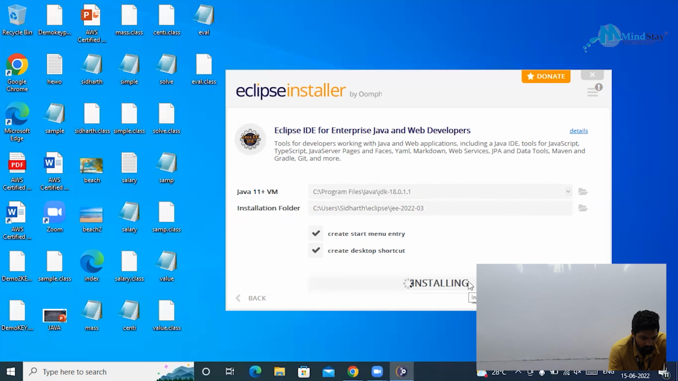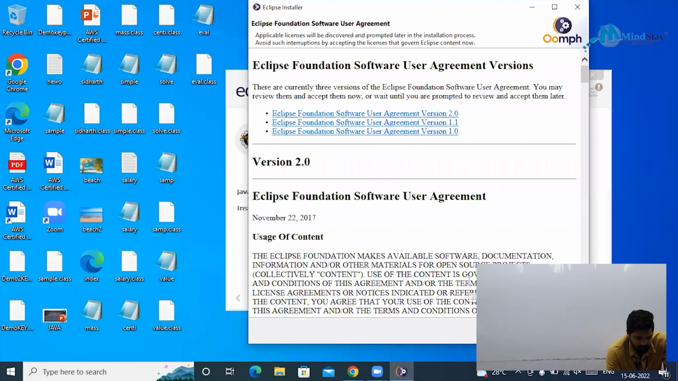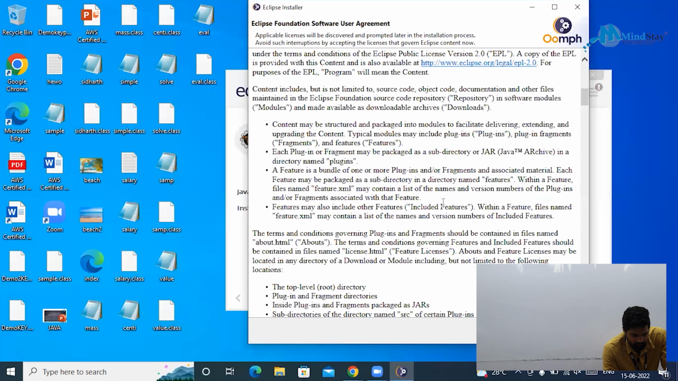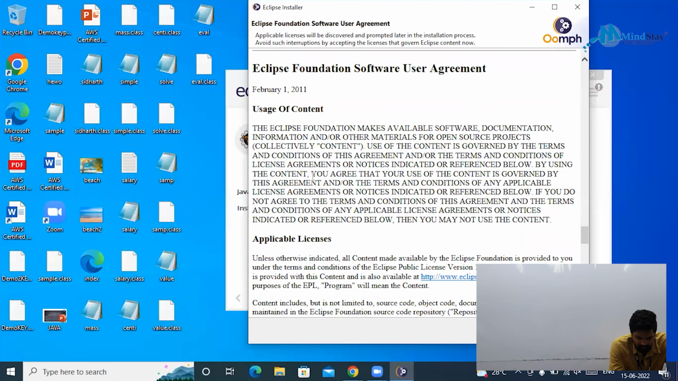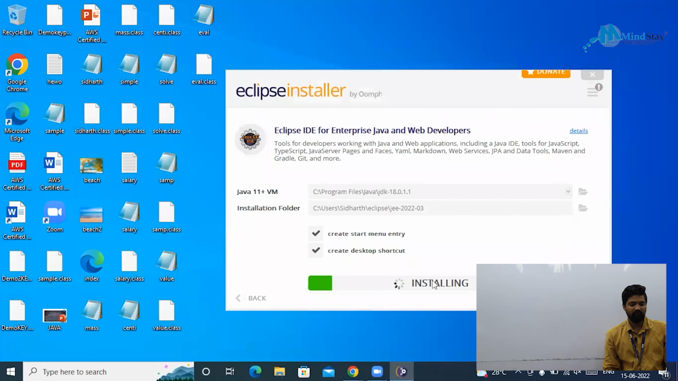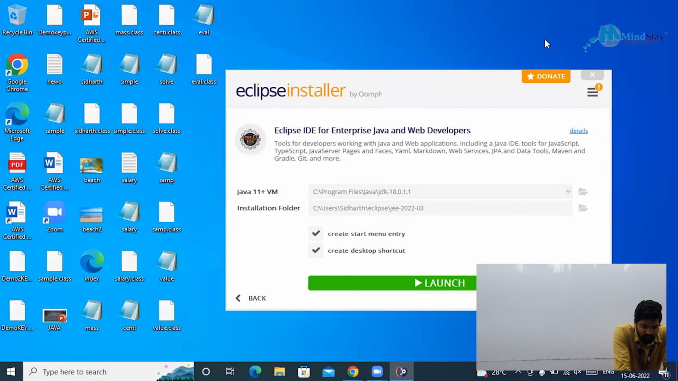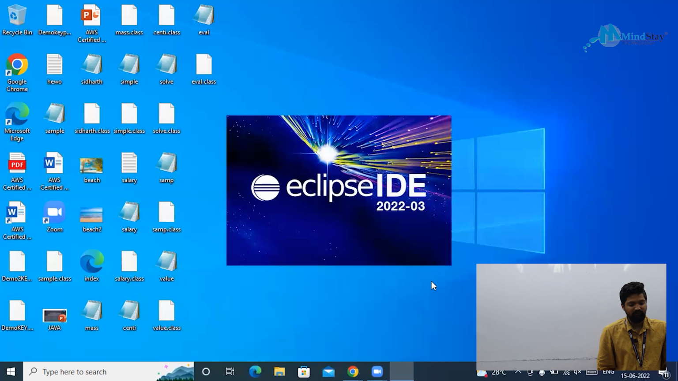So it will ask you for the user agreement. You can come down and agree and accept now, and it will install the Eclipse installer. It will install in some time. After installation, this will directly show you Launch, so all you need to do is click on Launch. Once you launch it, your Eclipse IDE will open on your screen.